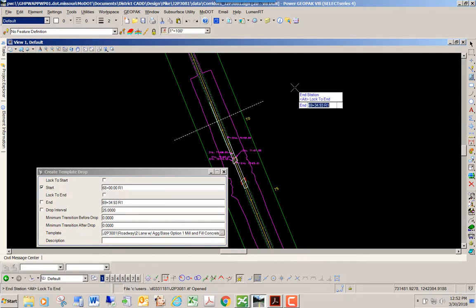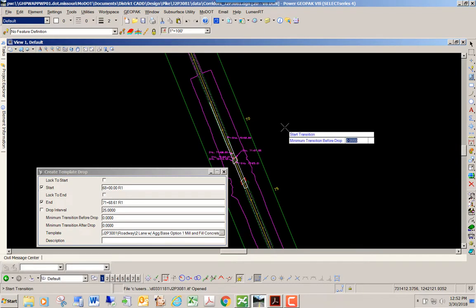And now the end location, it wants us to go to 71 plus 68.64. I'm going to enter that and lock it in. And we're going to accept that. The template drop is going to be every 25 feet. Minimum transition we're not going to worry about. We're going to leave that at 0. Same thing for the after drop transition. I'll leave that at 0. You could put a description in there if you want to, but we normally leave this blank.